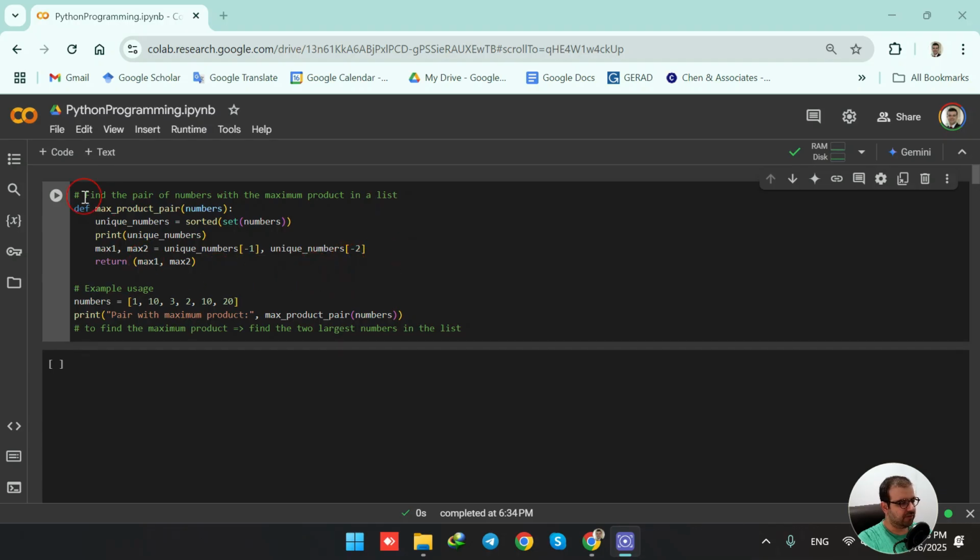In today's video, we would like to find the pair of numbers with the maximum product in a list. To find the maximum product in a list, we need to find the two largest numbers in our list, because if they are multiplied with each other, they are going to produce the maximum product. So we need to look for the two largest numbers in the list.